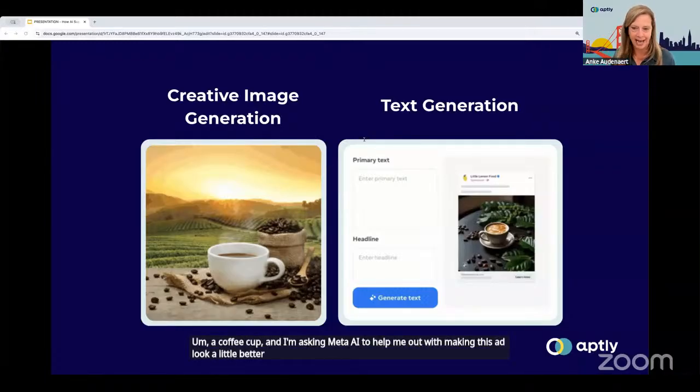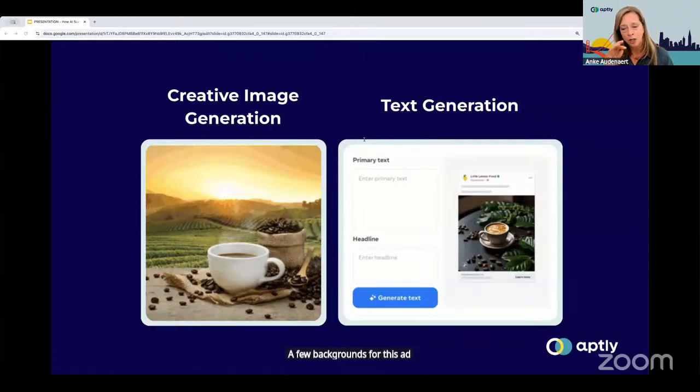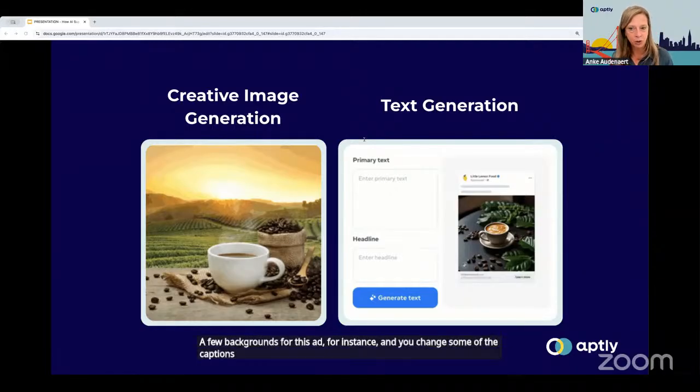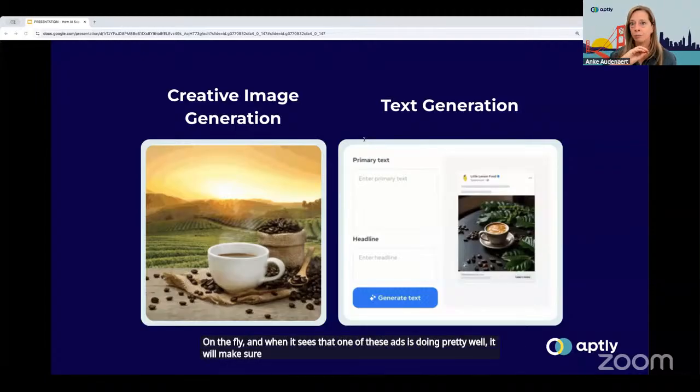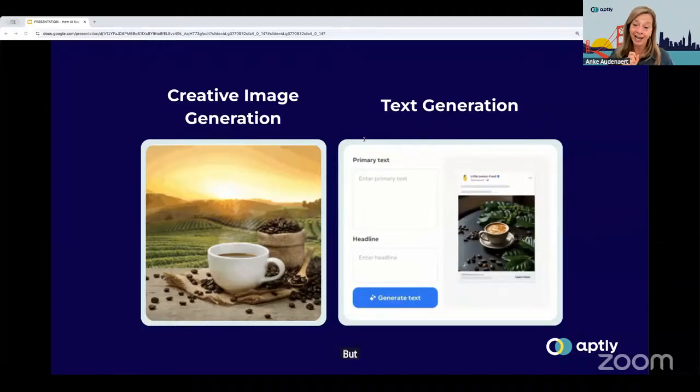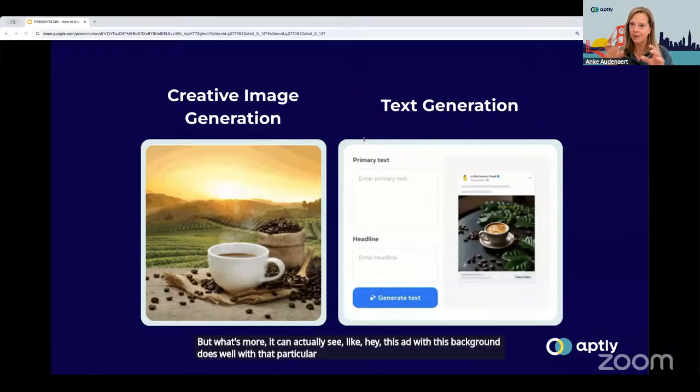You can do that right in Ads Manager. So Meta can give you a few backgrounds for this ad, for instance, and you change some of the captions. You have this image with different backgrounds, and now you can run a campaign where Meta AI is going to test different versions of this ad for you on the fly. And when it sees that one of these ads is doing pretty well, it will make sure it serves that ad more often. But what's more, it can actually see like, hey, this ad with this background does well with that particular caption. So I'm going to mix and match and put these things together, making sure the very best ad is going to come in front of your audience.